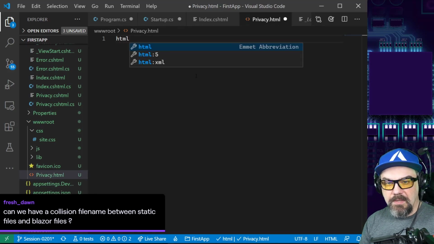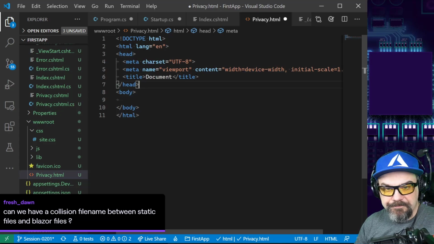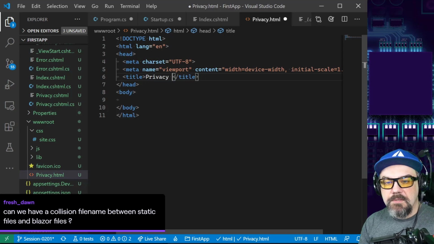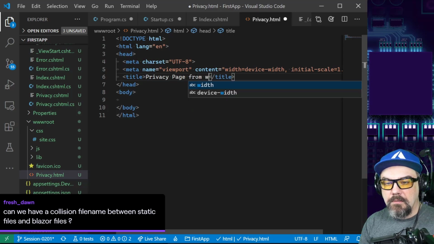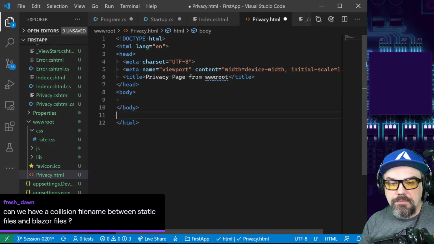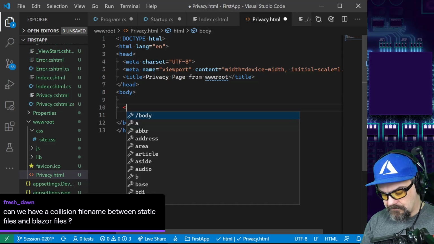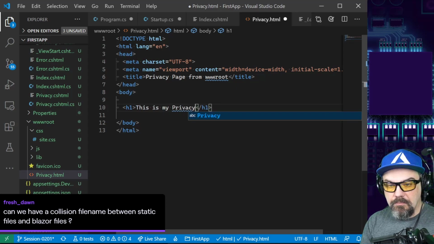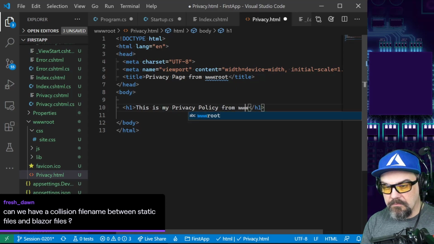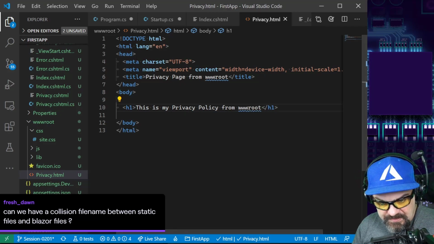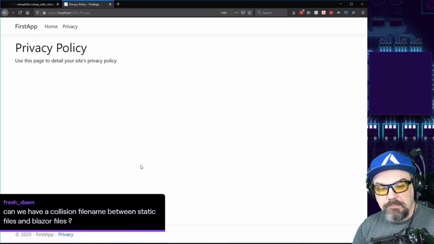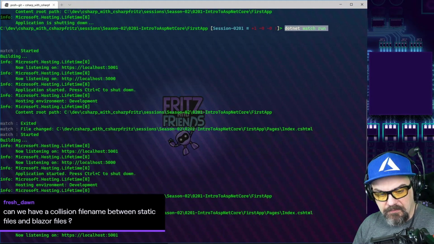Right, and I'll use my HTML5 snippet. Privacy page from root. This is my privacy policy from, too many R's, there we go. Save that, and back over here, this should refresh. It's not even going to reload, right?